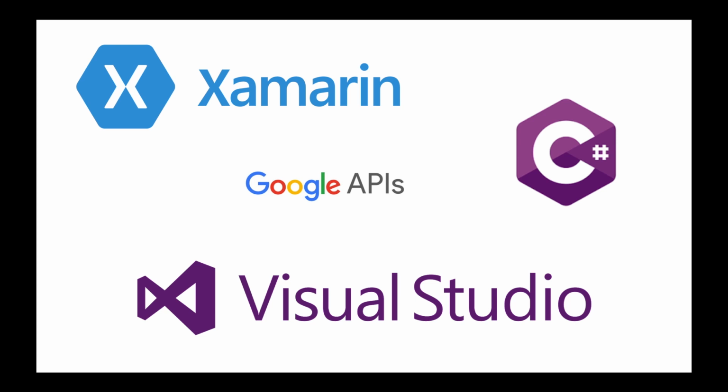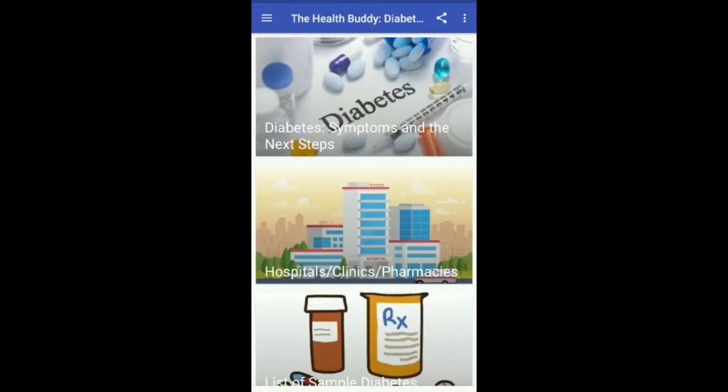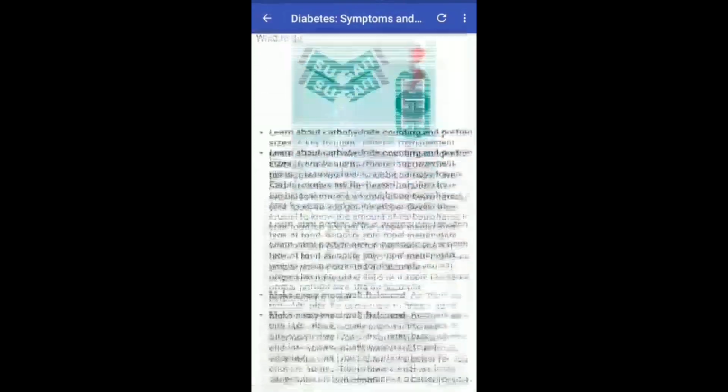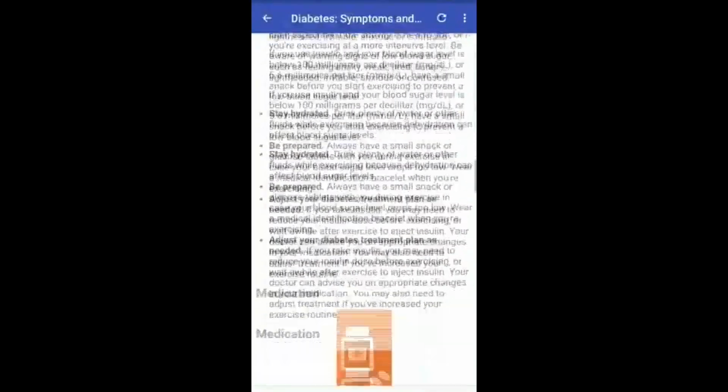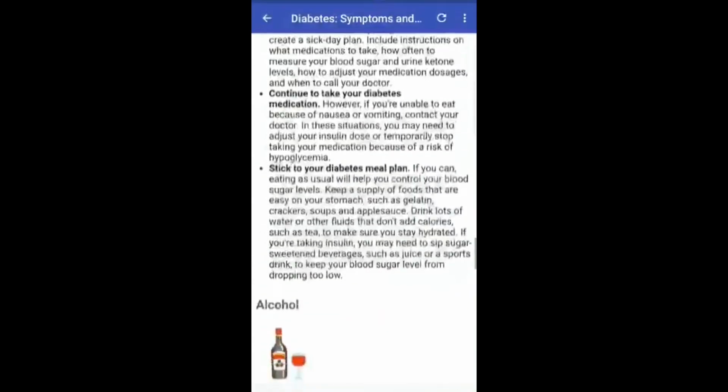our app. In the first option, we are given a detailed checklist of do's and don'ts for people who have diabetes. The information further outlines the factors associated with the disease and how to handle it.